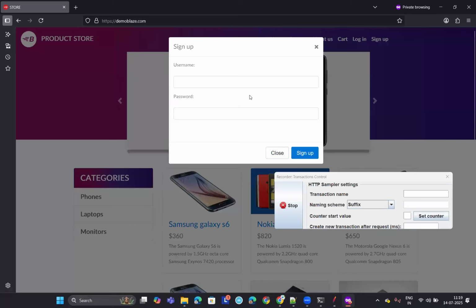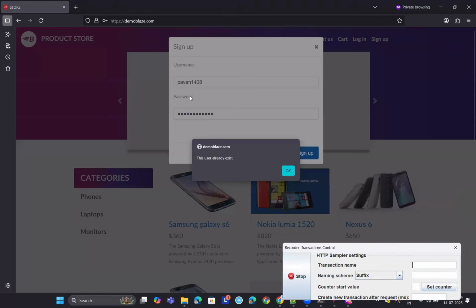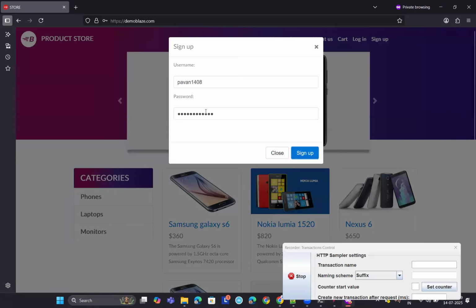And now previously I gave 1407. Now I'll give 1408. Click on sign up. Oh, user already exists, right? Now what do I need to do? See, this transaction failed. It is saying user already exists. What do I need to do? Do I need to record the script again from the beginning?